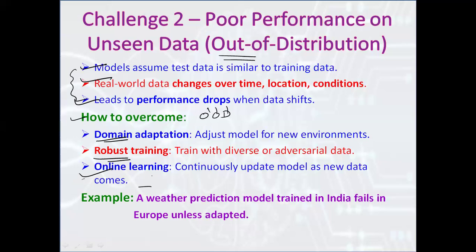That means online learning enables the model to keep adapting over time by learning from new incoming data, thereby maintaining relevance. Say, for example, a weather prediction model trained in India may fail in Europe due to differences in climate and data patterns. Using domain adaptation techniques, the model can be tuned to perform well in the European region too.